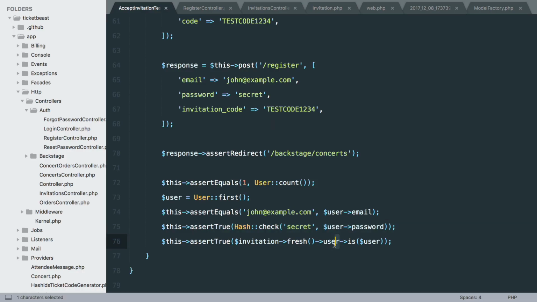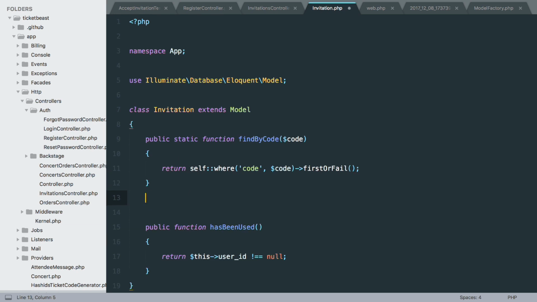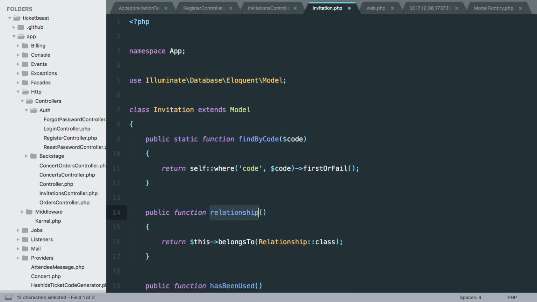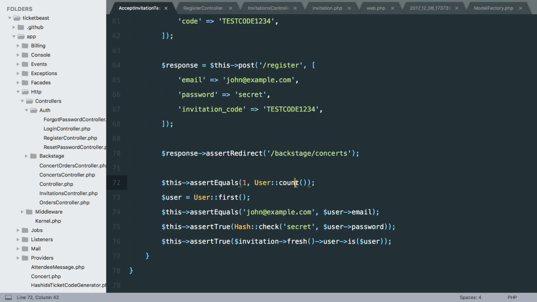So that means that the user associated with the invitation is coming back as null because we haven't actually defined a relationship for that yet. So let's head over to the invitation, and why don't we just add that relationship method right here. So we'll create a belongsTo relationship called user. And if we go ahead and run the test again, let's see what our next error is.